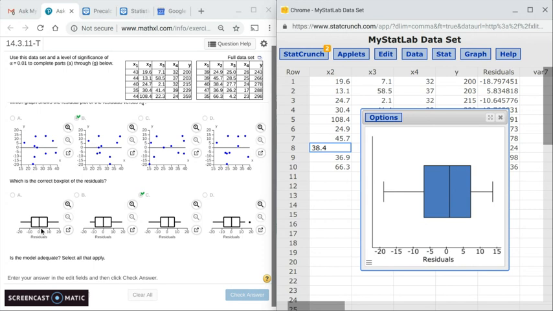Let's see, they all have the median in about the right place. Some of them, the right whisker is longer than the left whisker, which doesn't seem to be the case with my StatCrunch box plot. So that means we can get rid of these two where the right whisker is longer than the left whisker. And these two both have a short right whisker, but this one has an outlier, and I don't see any outlier on my box plot here.